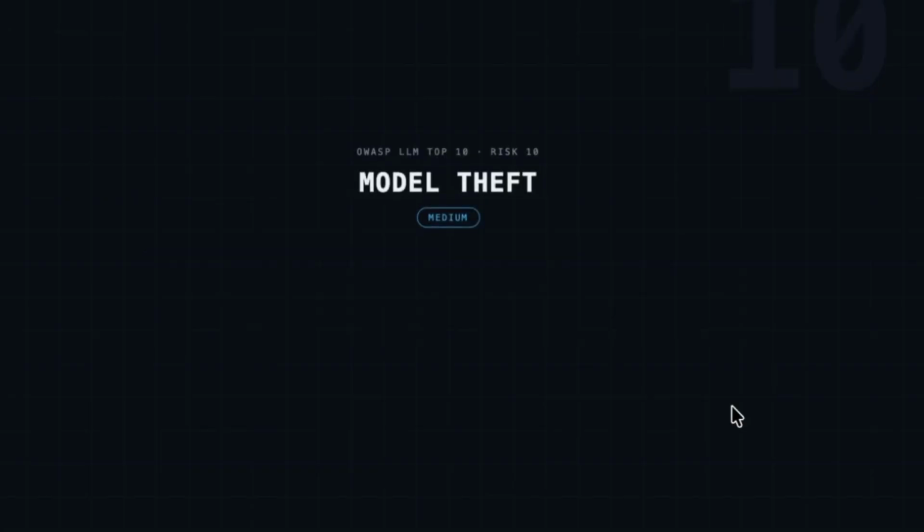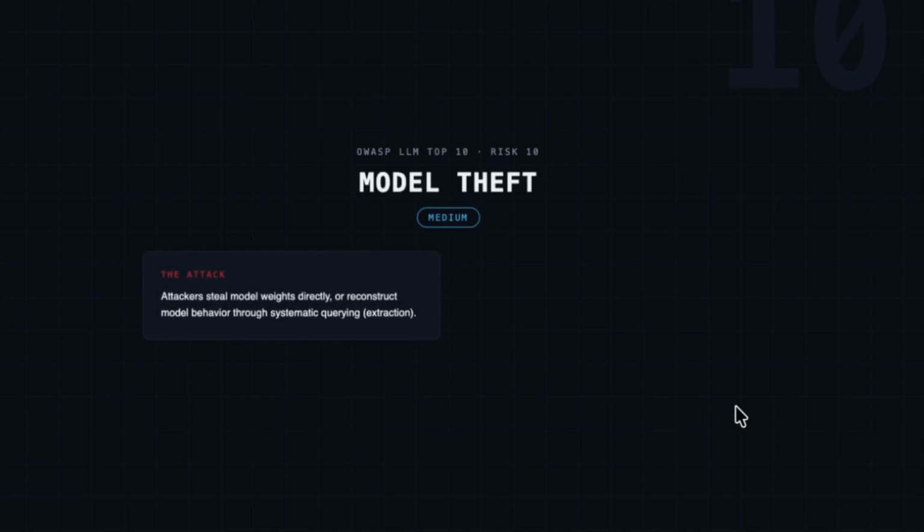Our 10th risk, the last one, is model theft. An attacker stealing your actual model weights, or worse, reconstructing your model's behavior just by querying it enough times and watching what comes back. Your competitive advantage walking out the door, one API call at a time. To solve this, lock down where weights are stored, rate limit, watch for extraction-shaped query patterns, and watermark output where you can.